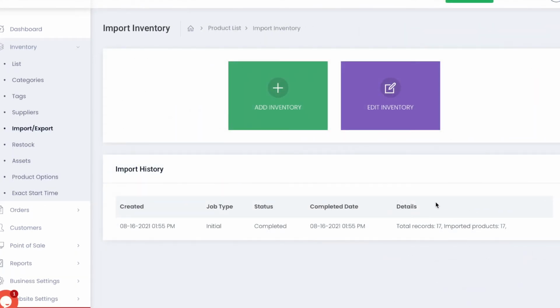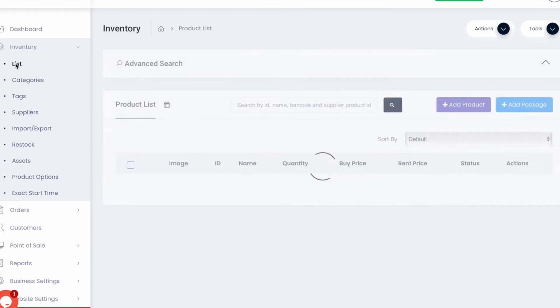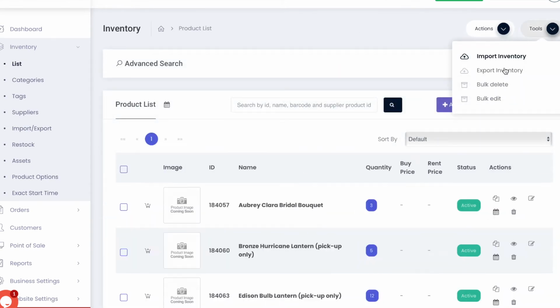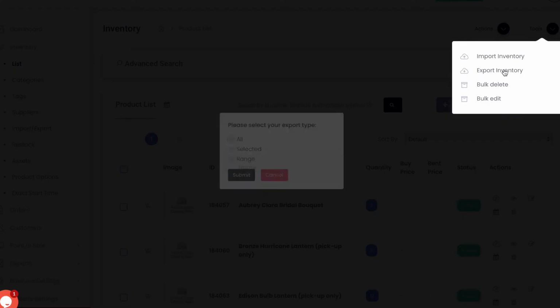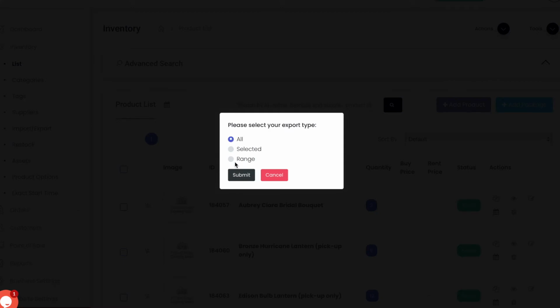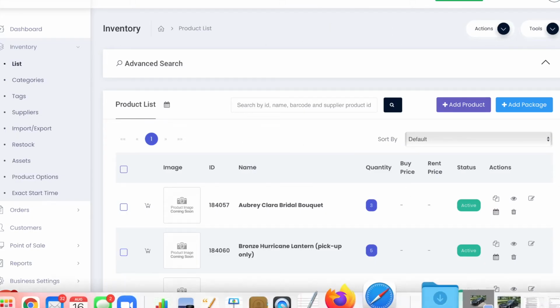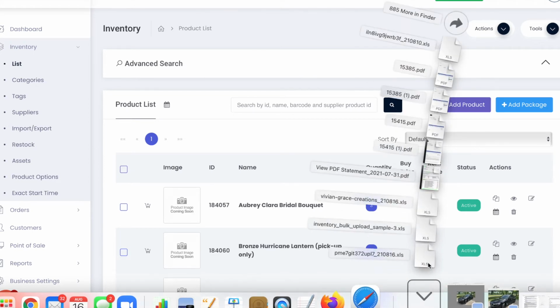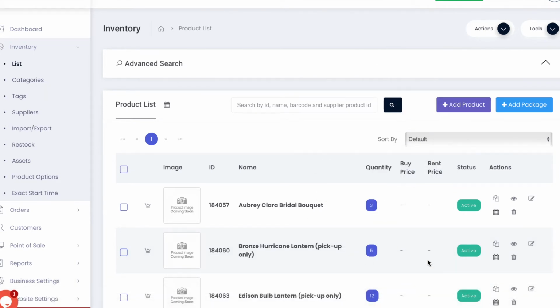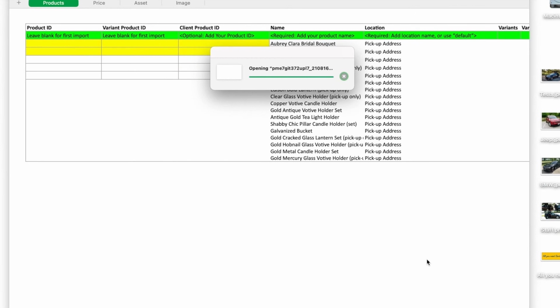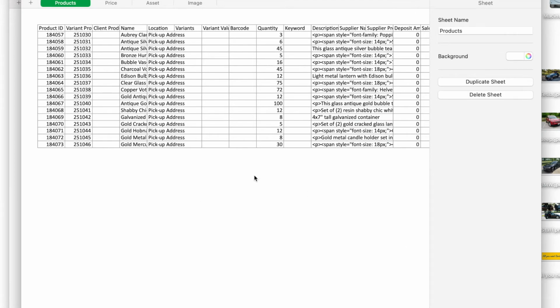Once the file's completed processing, you can go to the Inventory and List screen to see that the product names and RentMy product IDs have been assigned. Now we'll add prices to our products. Again, we'll go to the Tools and List menu and this time export inventory that's in RentMy and open that file. And you'll see now that there are RentMy product IDs and variant IDs assigned for each product.